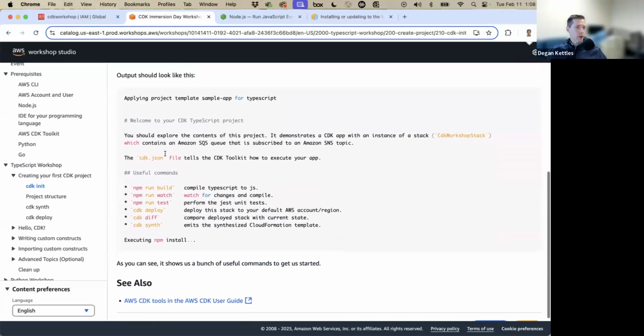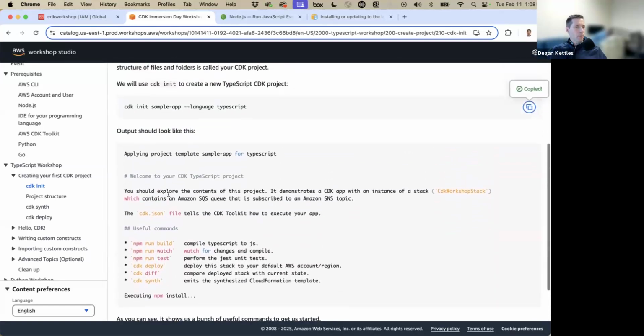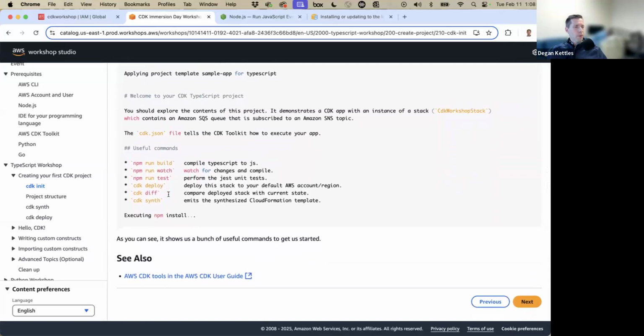Oh, I mean, all the stuff we just saw. And then it talks to us about a lot of the commands that we will be using. If we want to compile TypeScript to JS, we'll do npm run build. If we want to watch for changes and compile, npm run watch. If we want to run our unit tests using Jest, npm run test.